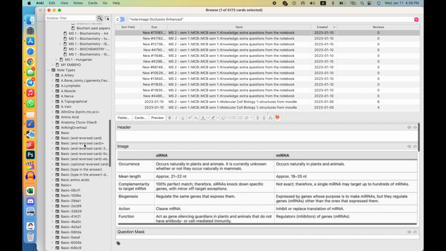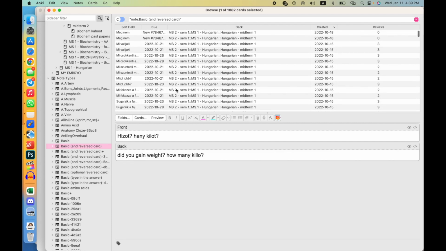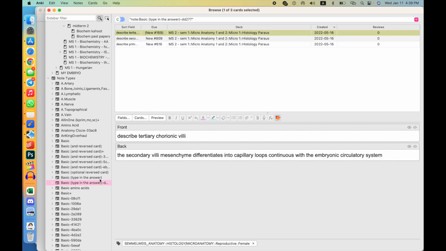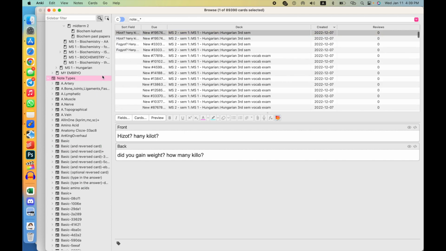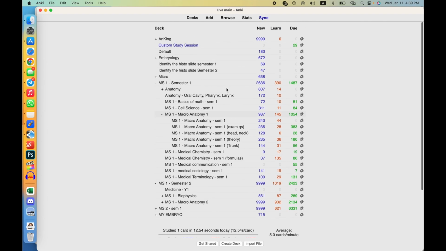I mean, of course, basic reversed. This is your basic reversed. I use it for Hungarian a lot. You can see it here. It's in my deck for Hungarian. Type in the answer. I have some for histology. And that's basically it. Once again, they do look hella frustrating.